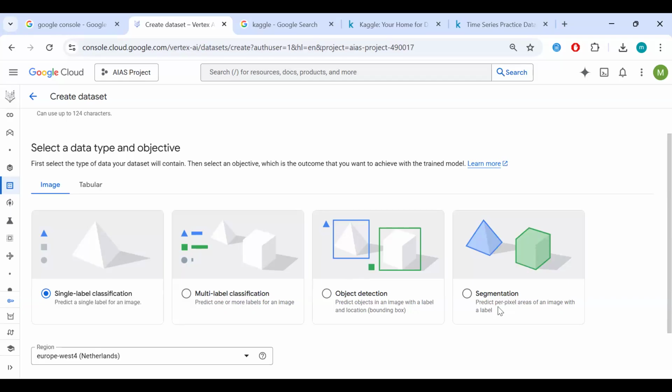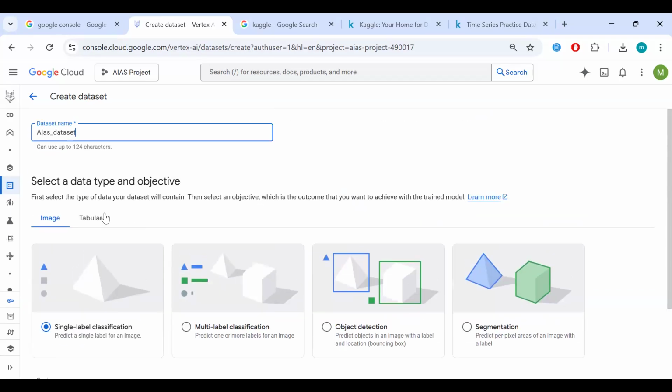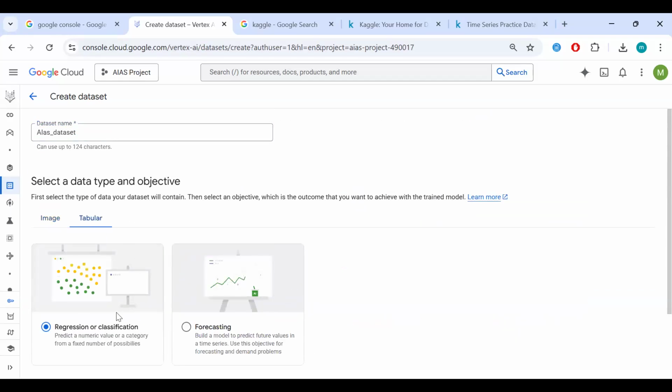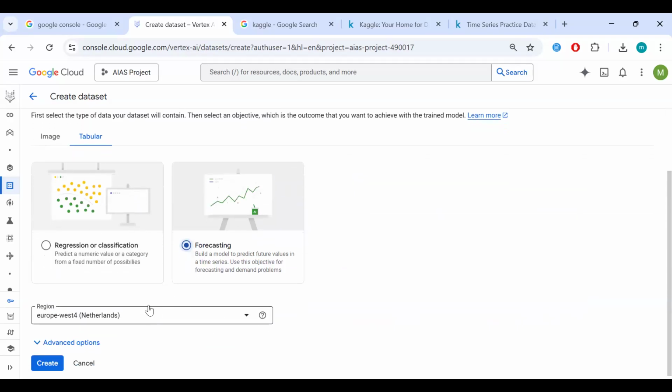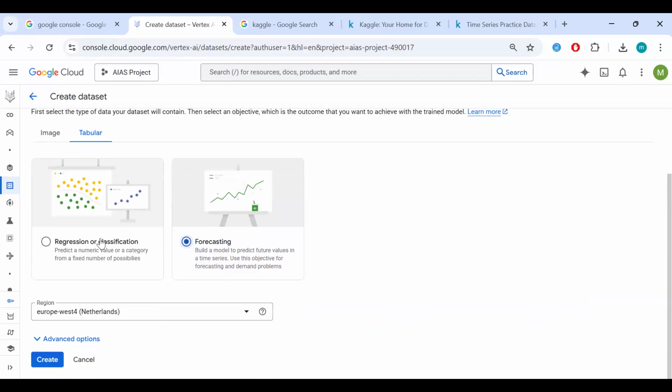And then segmentation too. But we're using tabular today, so we're using forecasting. But this is also what we see when we look at AutoML. I'm just trying to show you this, but we'll look at this more next week. And then this is Europe for picking our location, and then we'll create our dataset. I won't create this now, but I'll create that.